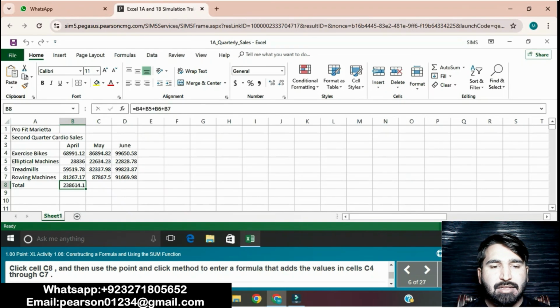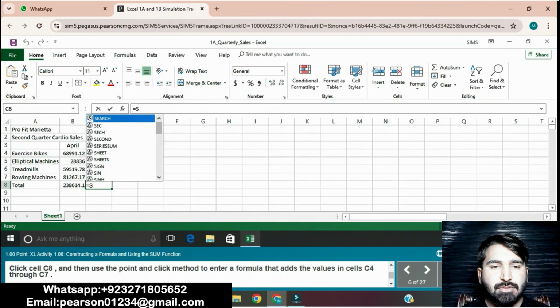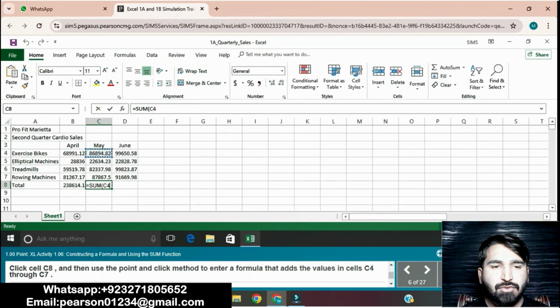Click cell C8 and then use the point and click method to enter a formula that adds the values in cells C4 through C7. Okay, use the point and click method to enter the formula. Equals, then SUM, C4 to C7, then press Enter.